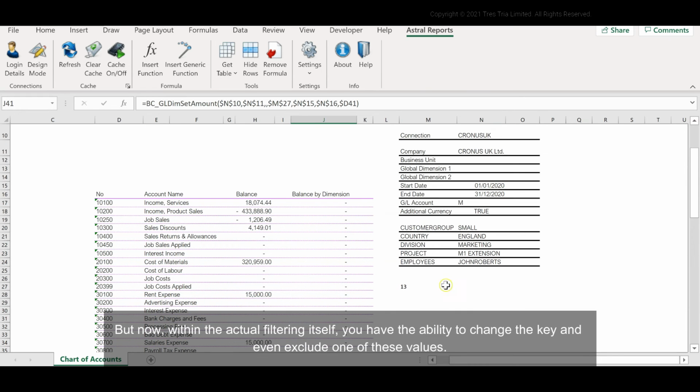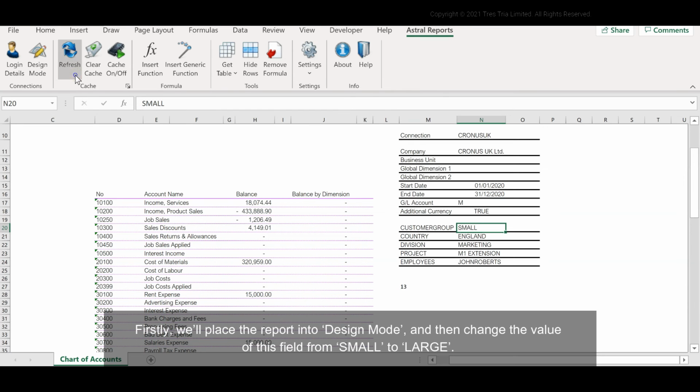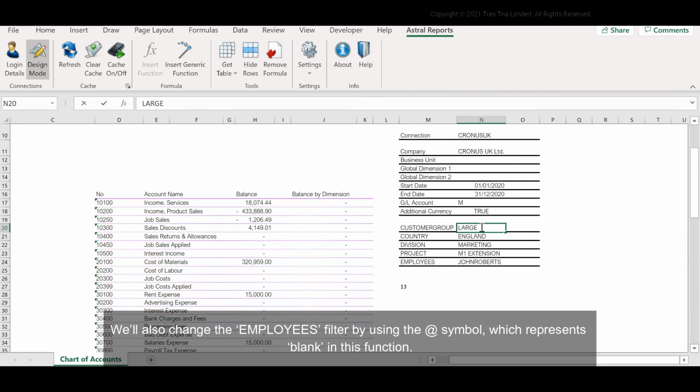But now, within the actual filtering itself, you have the ability to change the key and even exclude one of these values. Firstly, we'll place the report into design mode and then change the value of this field from small to large. We'll also change the employees filter by using the @ symbol, which represents blank in this function.